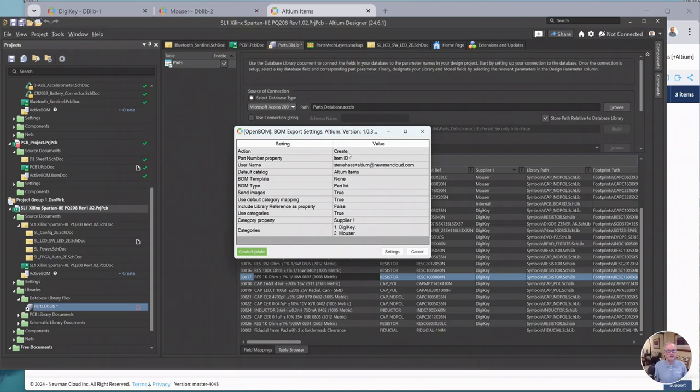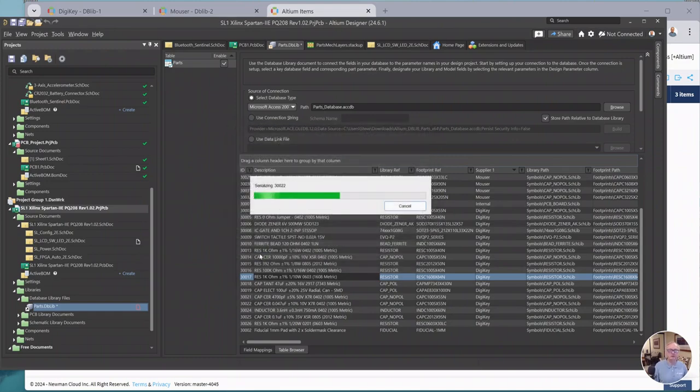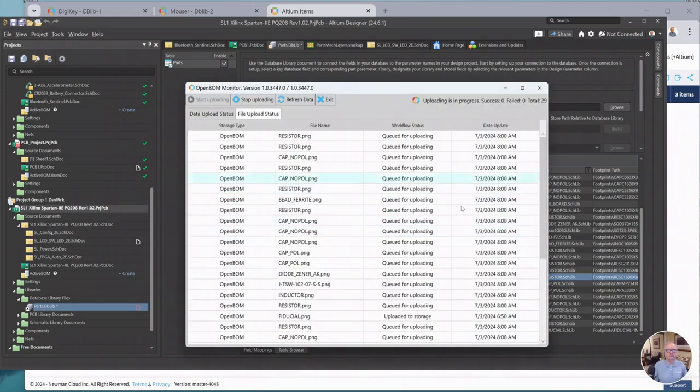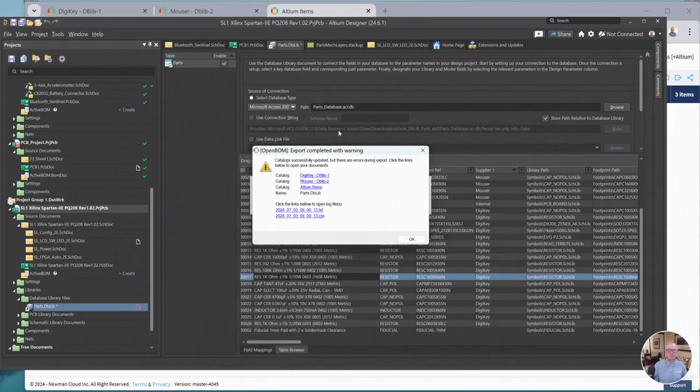I'll get a summary, as I do with all OpenBOM operations, about what's going to happen. You can see here my categories are set up. And finally, I'm just going to go ahead and bring in that data. Right, I get a completion message. I see that I've got a catalog.